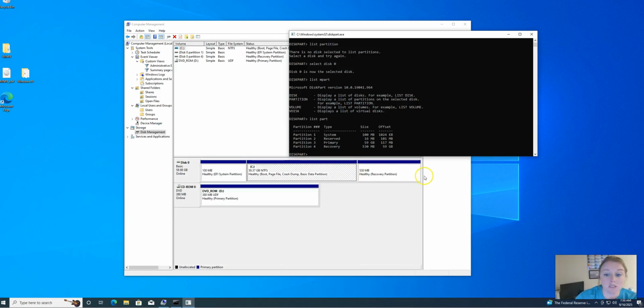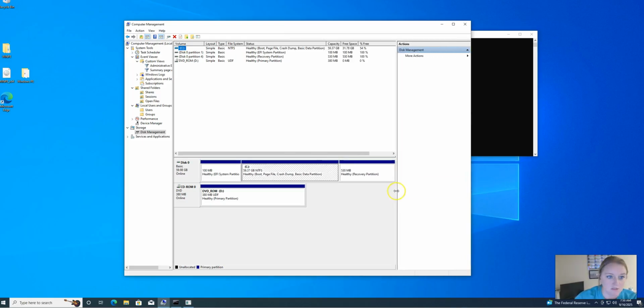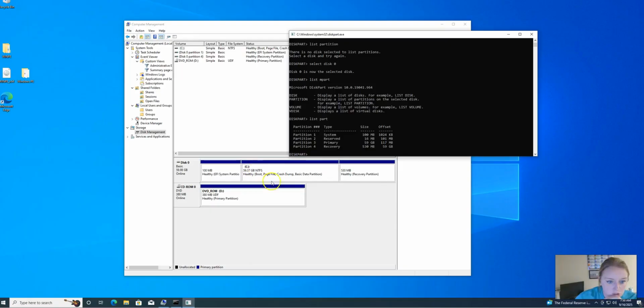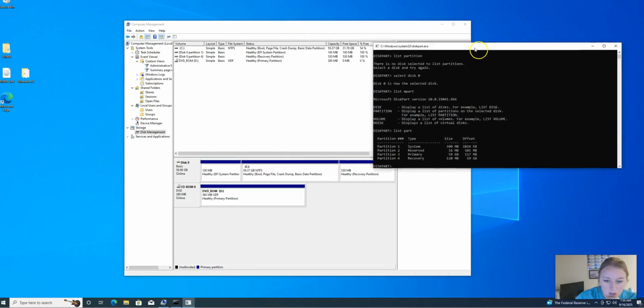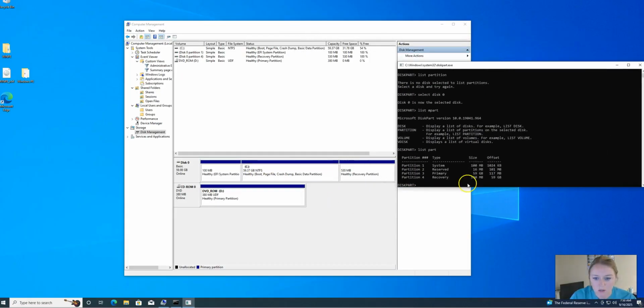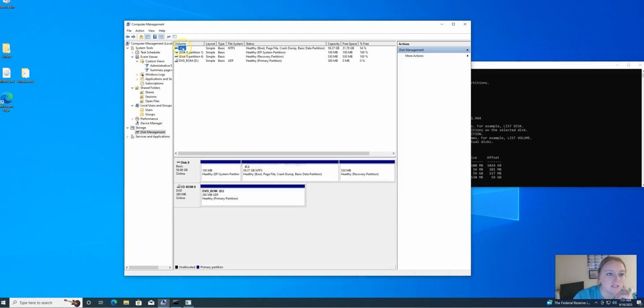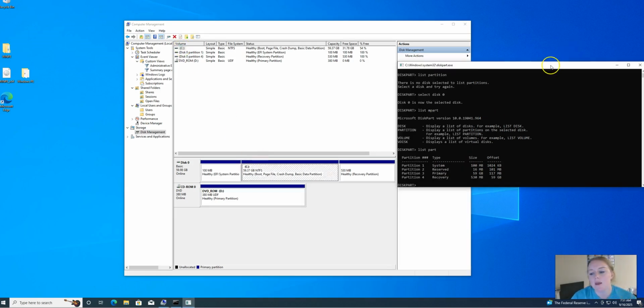Interesting. Let me see if I can expand. No, it does not show on there. Oh, there's my recovery partition. Okay. My recovery partition matches. Primary partition matches, right? It just doesn't show that reserved partition. Interesting. Kind of cool.